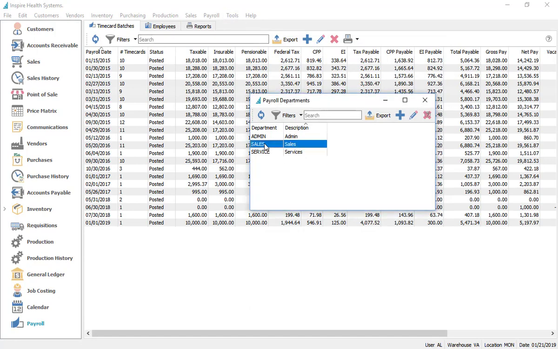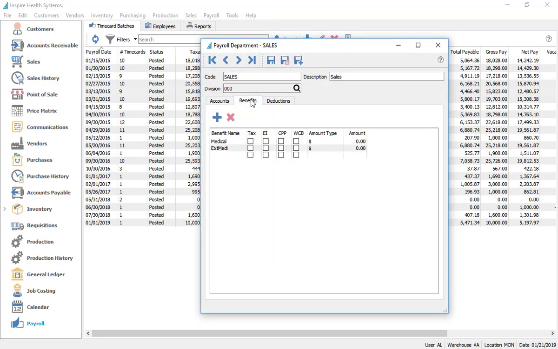So still under payroll departments, benefits and deductions can now have default settings for them. If I put in amounts and set flags on them, when I add these benefits and deductions to an employee, these amounts will automatically get added to that employee. So this is the sales department.